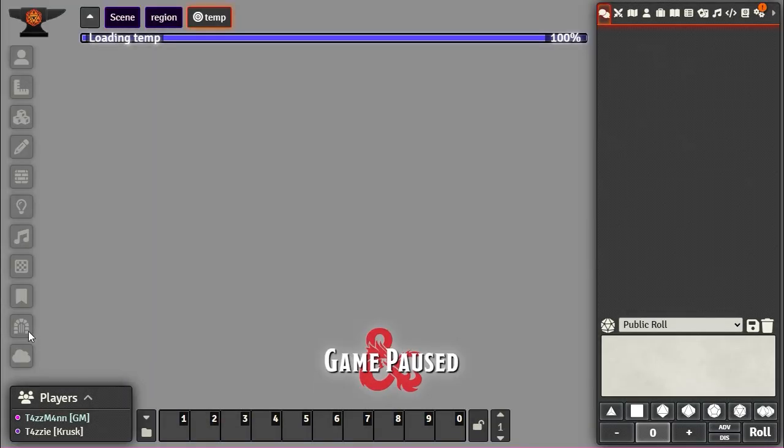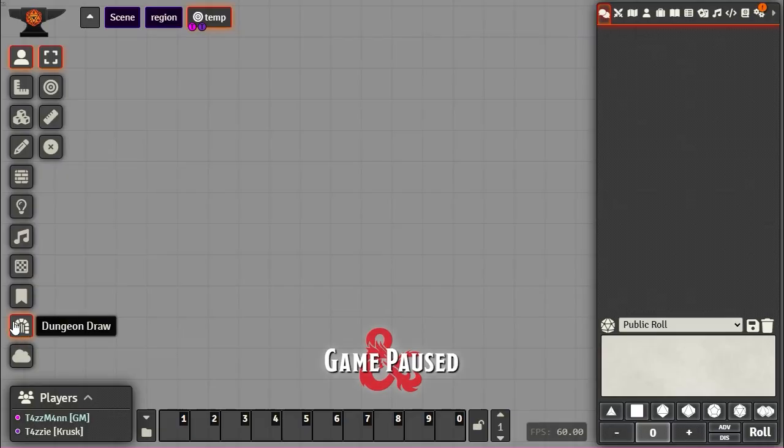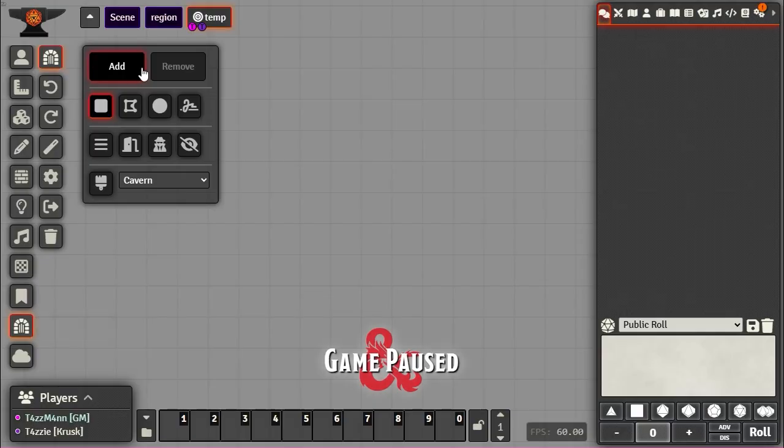Dungeon Draw will give us this little archway with the door in it. When we click on it, you'll see that we get some options. We get this little pop-up here that says, am I adding an item? Am I removing? It gives us our basic options: I want to add a rectangle, a polygon, a circle, or freehand. We can add walls. We can add doors. We can add secrets or secret doors, and we can add invisible walls or windows.